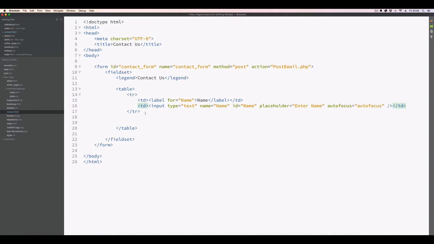Okay, so that's that table row complete. That's our name. So let's create a new table row, and this one is going to contain our email. So TD, and then we go label for equal to email, and then email is our label.